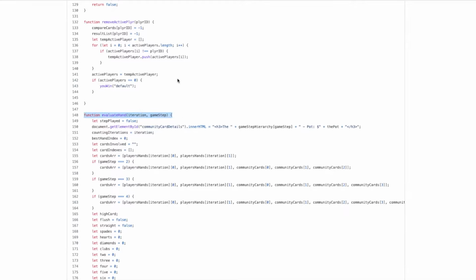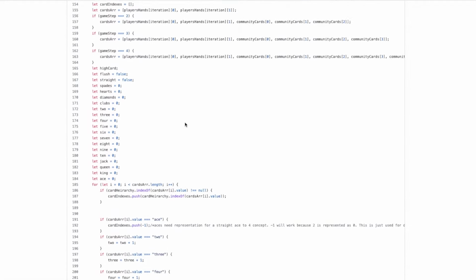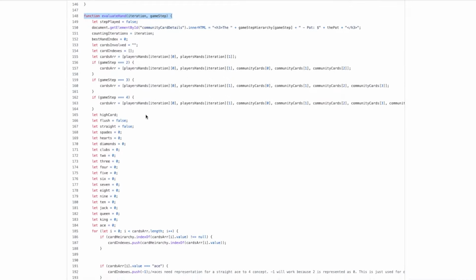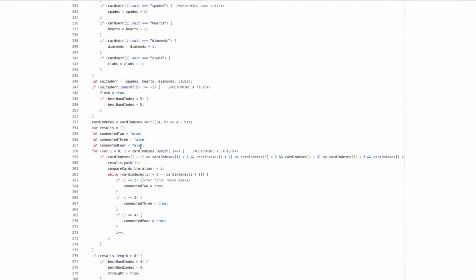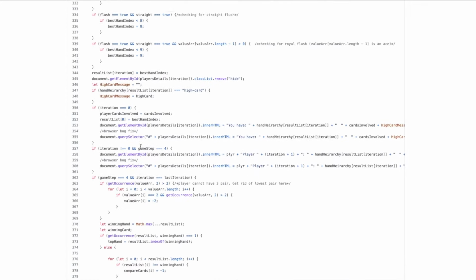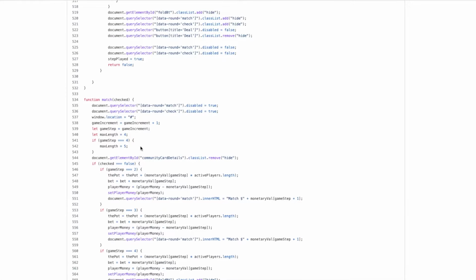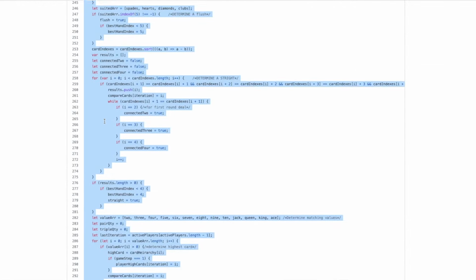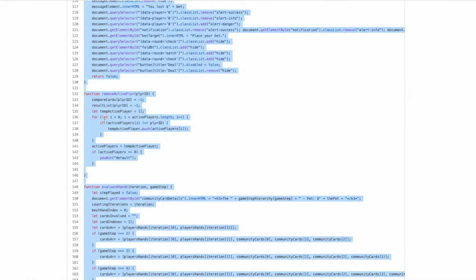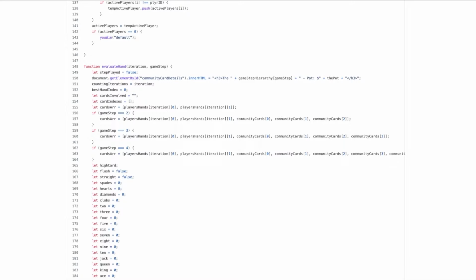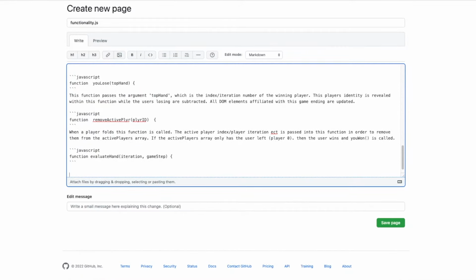Okay, so evaluate hand, by far the biggest function in this whole application. It evaluates all the hands a little differently based on the step of the game. So we run through each iteration, meaning each player gets to run through evaluate hand, and we figure out what they have, and then we start comparing. I've highlighted the whole thing to show you how big this function really is.